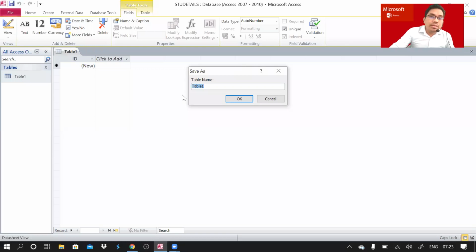So every table, just like the database, what was the name of the database that we have created? We have created the database as student details. Similarly, whatever tables you have in the database will have different names, like school fees, student class details. Many tables will be there. So let us name the table as student info. Now we have to click on OK.